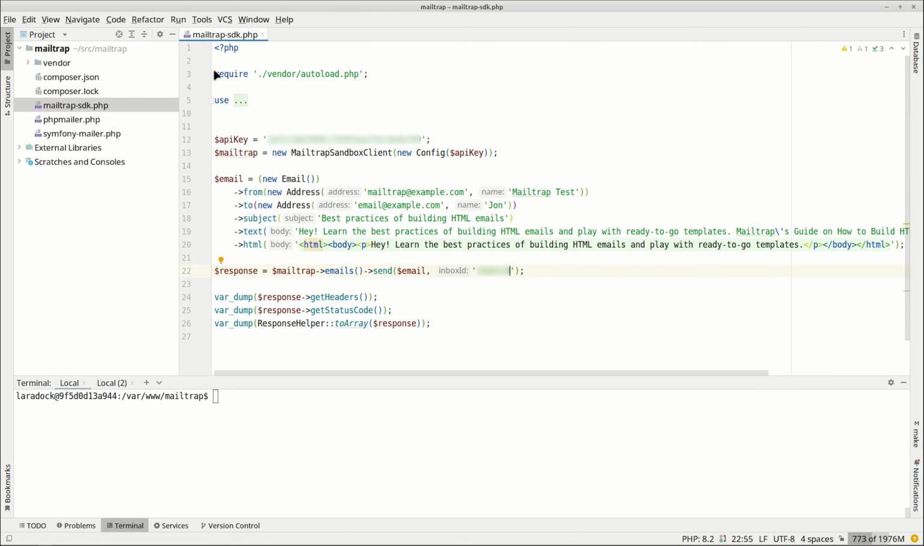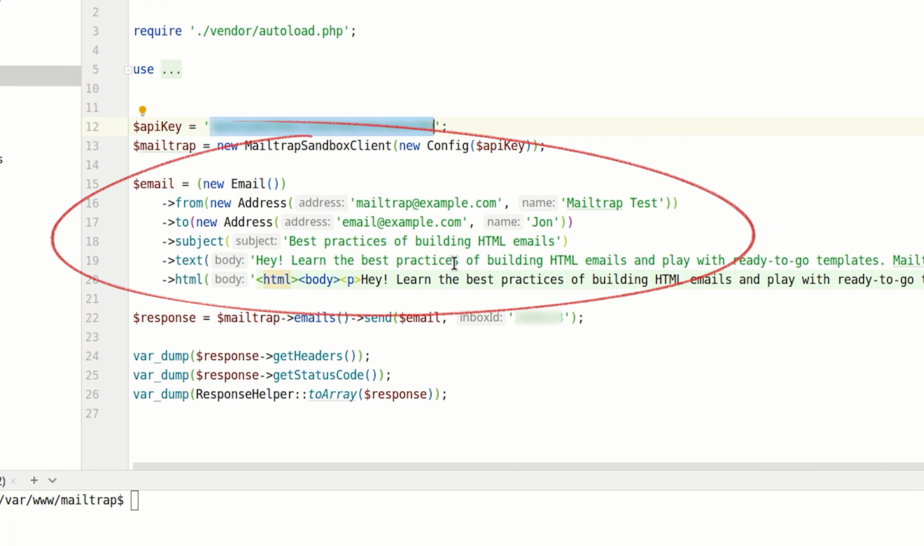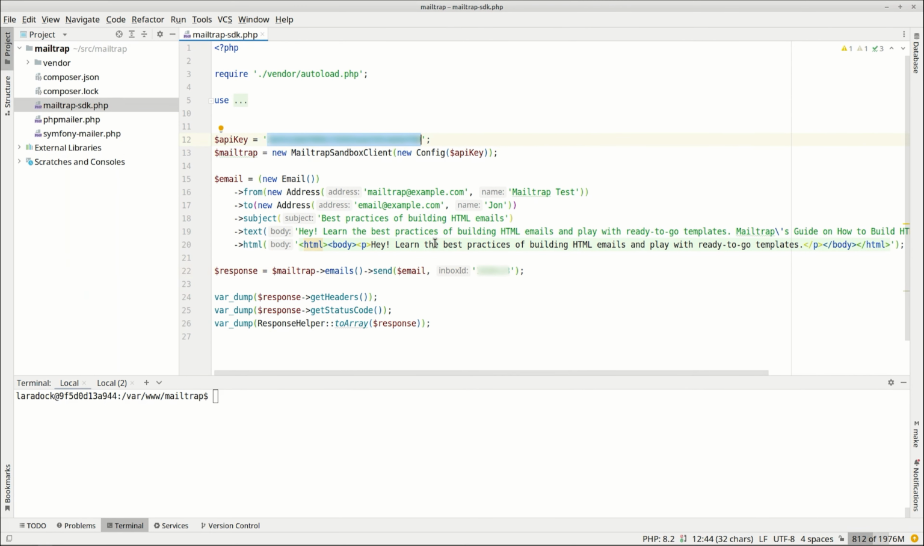We've already prepared a script. The Composer Auto Load file loads all the necessary classes and files from the Mailtrap PHP client. API key and Mailtrap variables set up the Mailtrap client. You should configure API key with the API token you created earlier. The email variable creates a new email object. We've configured the email object with the sender's and recipient's email addresses, a subject line, and an email body in text and HTML formats. The send method will send the email. You should add your inbox ID here.